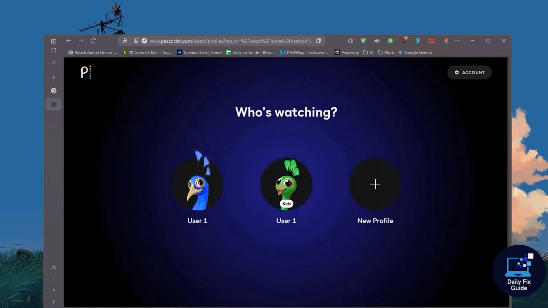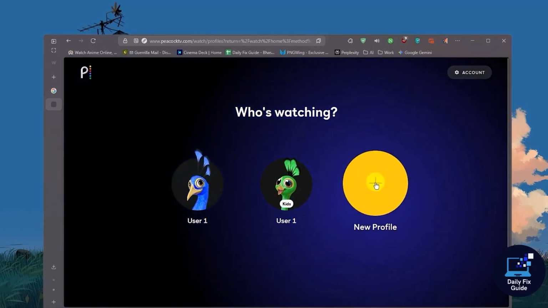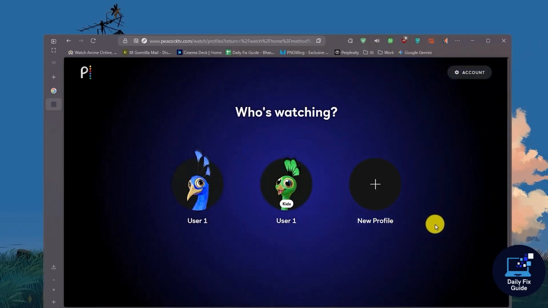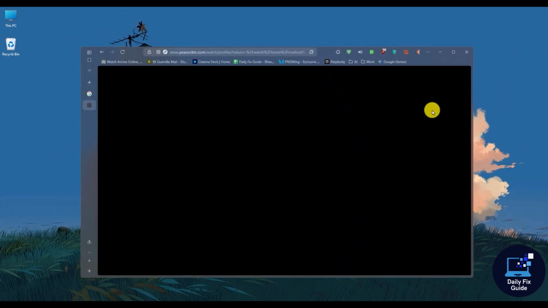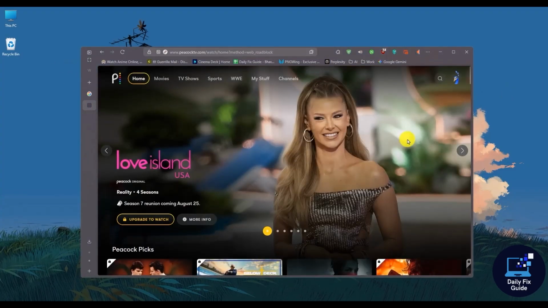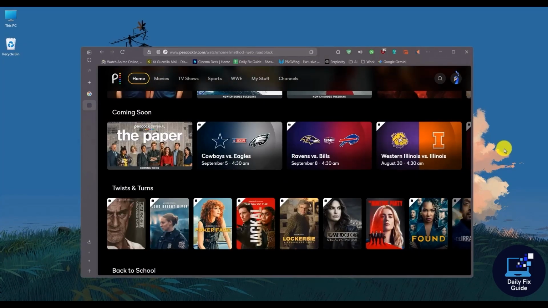And then when you log in for the very first time, you will have a page where you will have to create a profile, as you can see right over here. I already have two accounts, so you need to create a new profile over here. And once you have created your new profile, simply click on your profile and then you are good to go. As you can see right over here, you should be able to access all the shows, movies, and series from Peacock TV. So that's it.